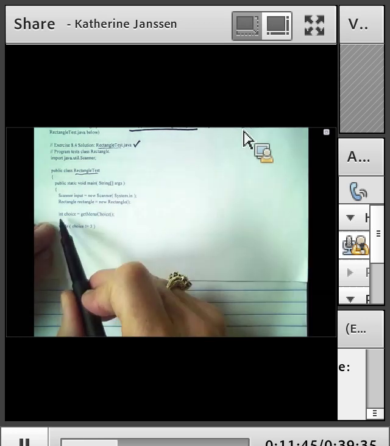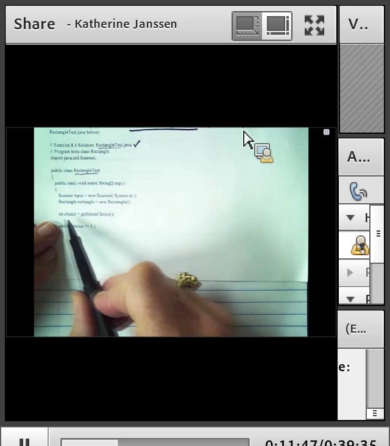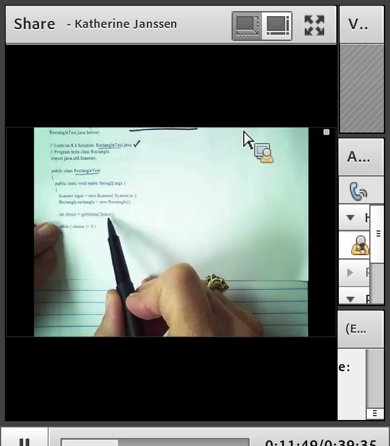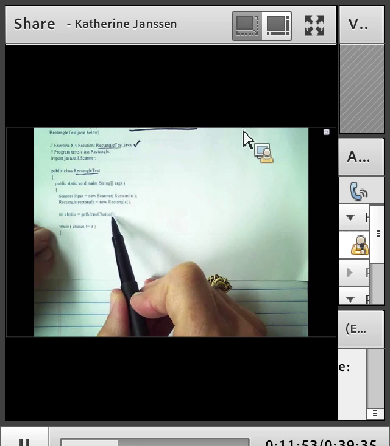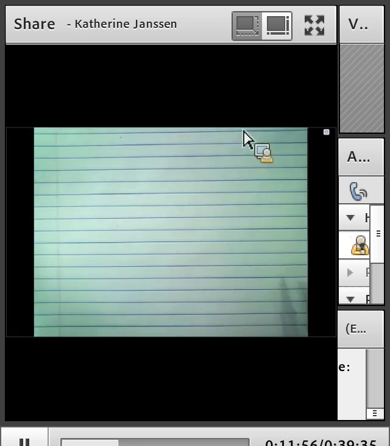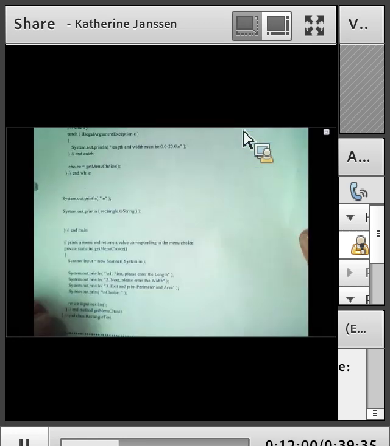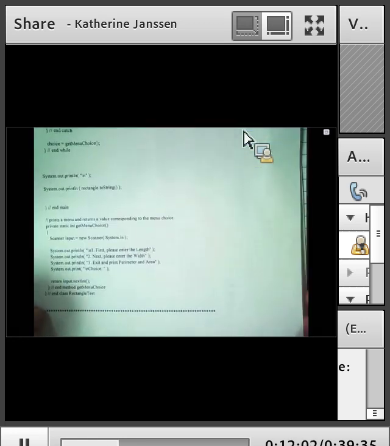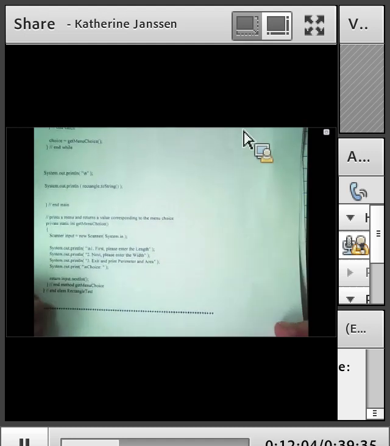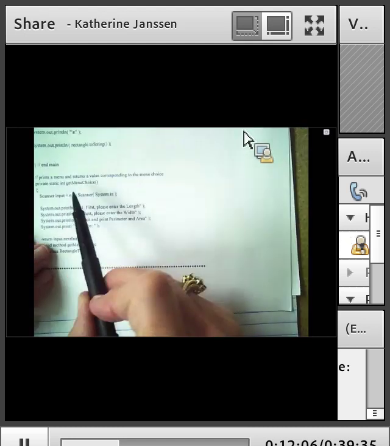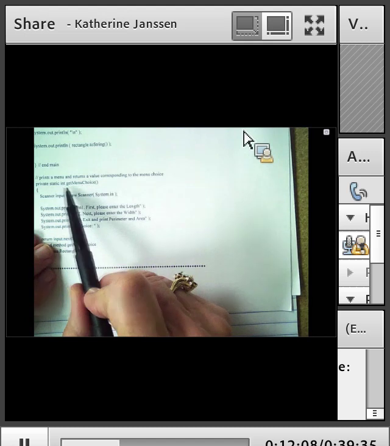So I'm declaring choice as an integer, and it's equal to getMenuChoice. So we're calling a method. There's no parameters being sent. So we have to go to that method. Now this is a private static method. It's going to return an integer, getMenuChoice.